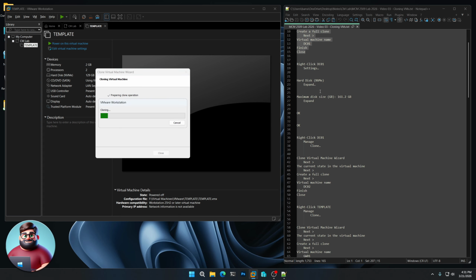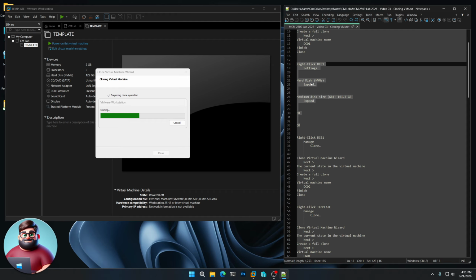It's going to clone. And when we're done cloning, we're going to create a secondary partition. So we're going to expand our first drive from 129 gigabytes to 161.2. And I'll show you how we do that. Okay. So DC01 and DC02 are going to have the exact same thing. So down here, we're actually going to clone DC01 instead of just the template.